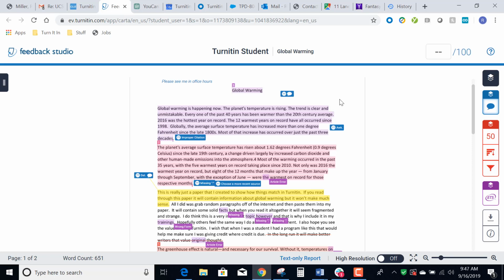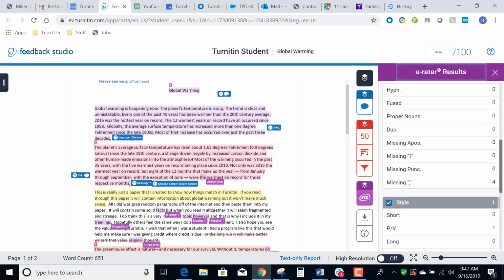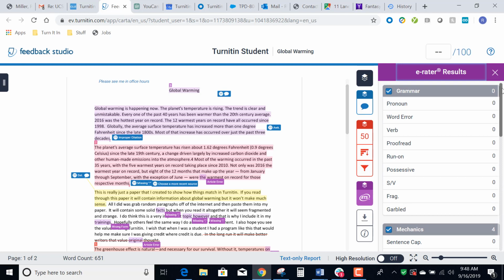Depending on what options your instructor has chosen for your assignment, you may see purple comments in your paper as well. This is from our ETS e-rater, this purple layer over here on the right, and it automatically checks your papers for grammar, mechanics, style, usage, and spelling. Your instructor has the ability to turn this on or off, so if you do not see this purple layer or any purple comments, most likely your instructor has decided not to use it. If you do see these, they are generated through artificial intelligence.